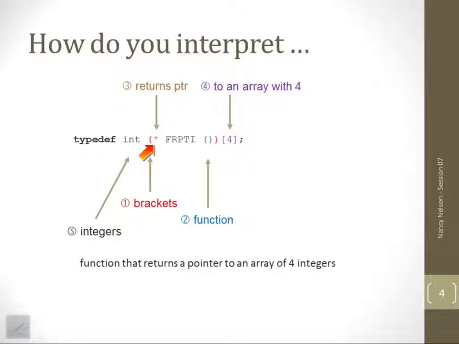That means I've done everything inside my red brackets. Now I'm going to come outside, and I've got my array brackets. We know that means an array. We know it means 4 elements. So I'm going to have an array of 4 somethings. And finally, I'm going to have integers.